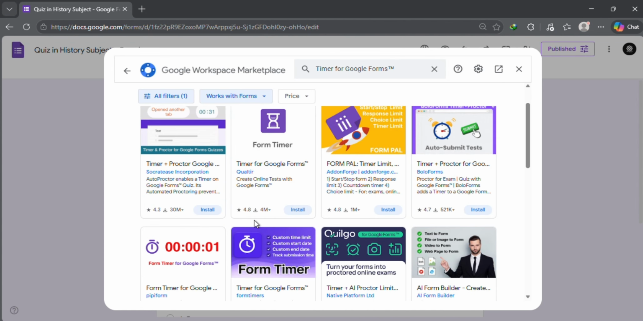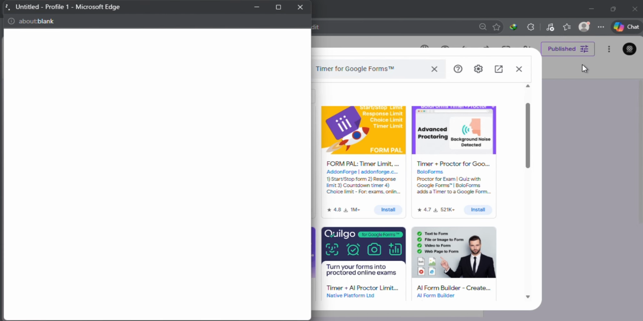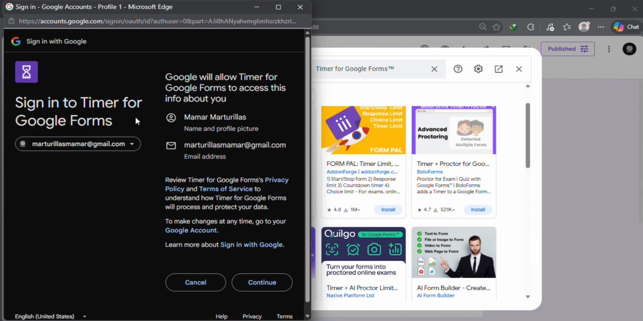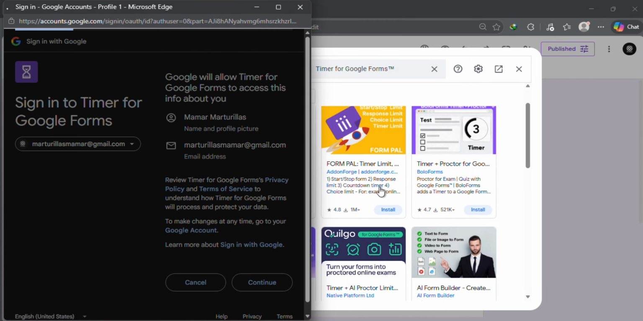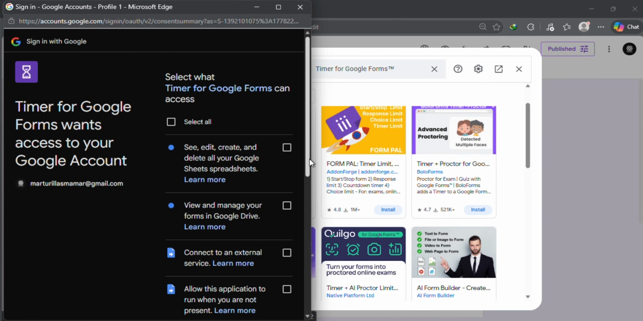And after clicking, you need to install Timer for Google Forms. So this one. Okay, you need to click install. Okay, after it installs, sign in to Timer for Google Forms. Just continue with your Gmail account.